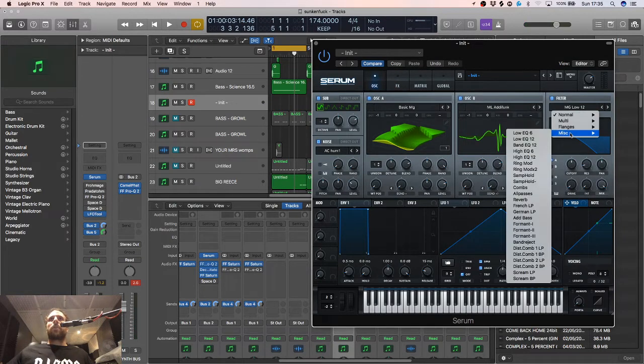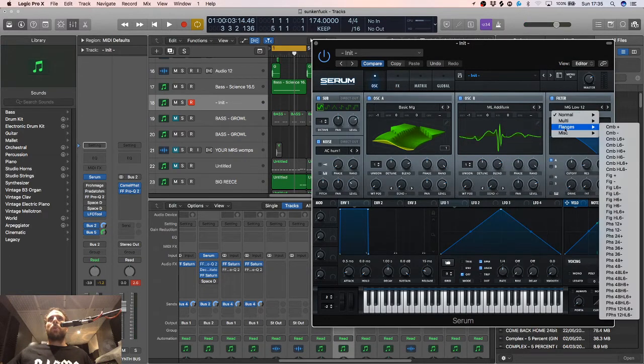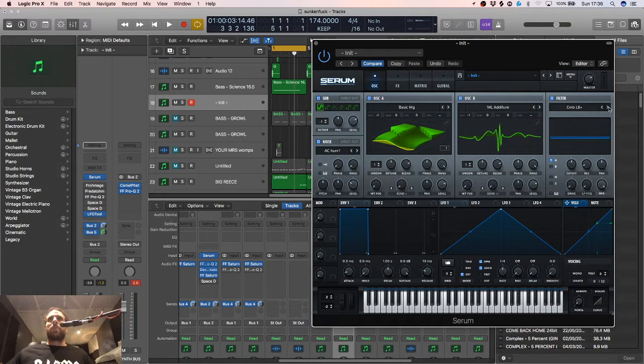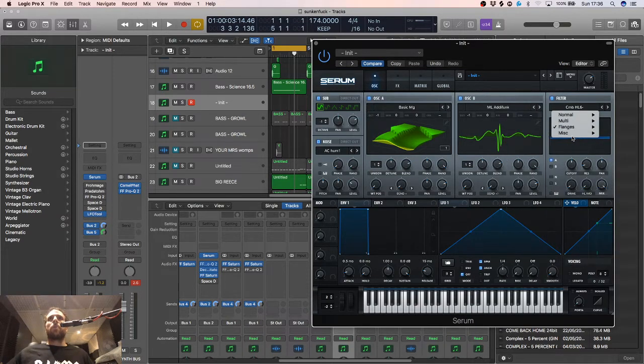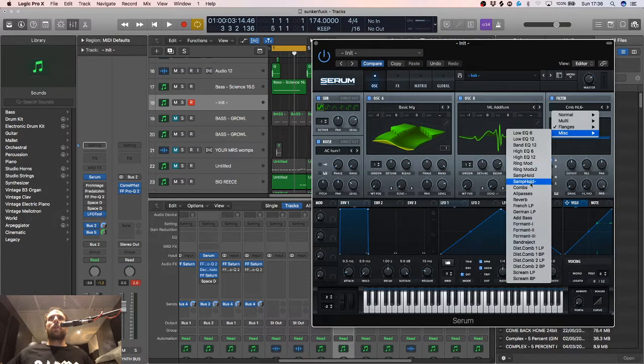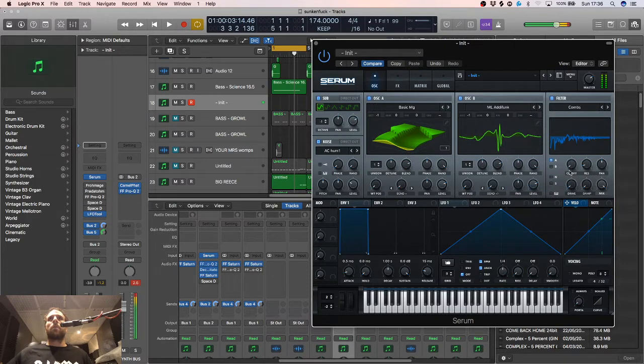And then we're going to want a little comb filter on here. Combs are great for really messing stuff up. Serum's got quite a few combs. I forget which comb it was. Oh, this comb. Yeah.